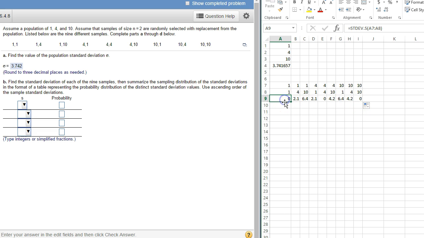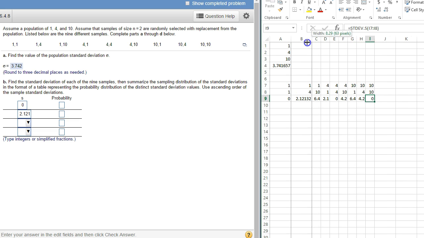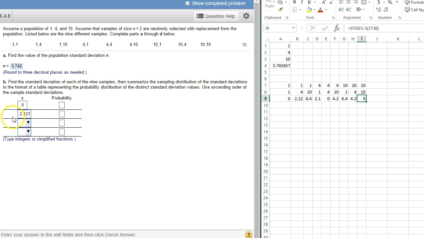What it's going to ask me next is what values show up. Notice there's only 4 different values here. 0 is the smallest. There is 2.1, so this one right here. It's only showing a couple decimal places because I have the cells so small to fit in the window. So 2.12, and then there's the 4.24, and then finally the 6.4.